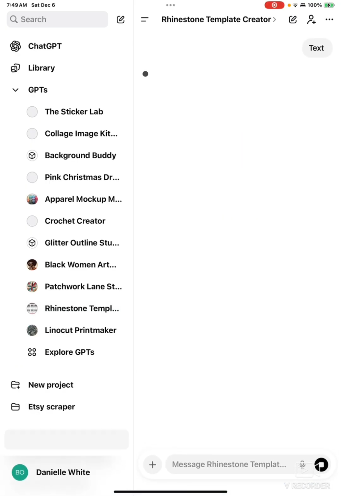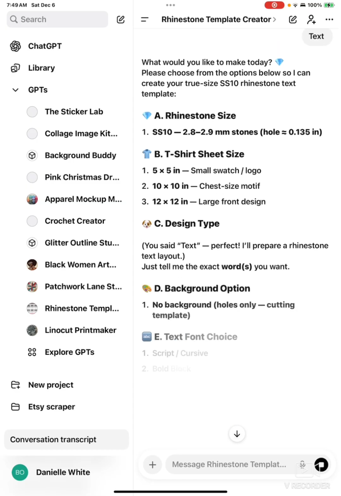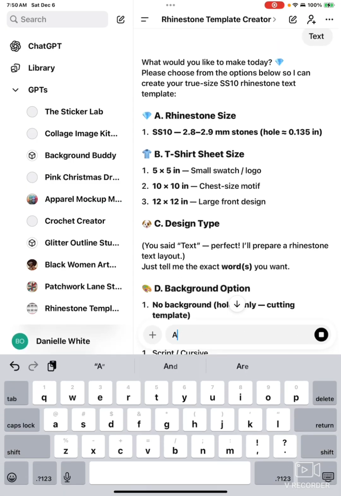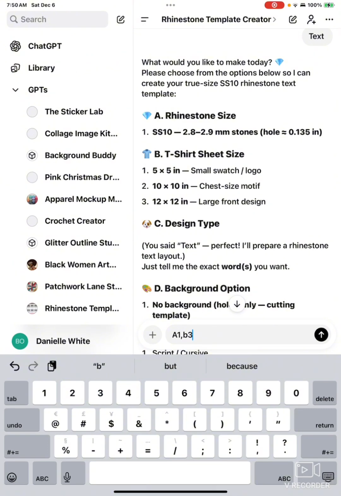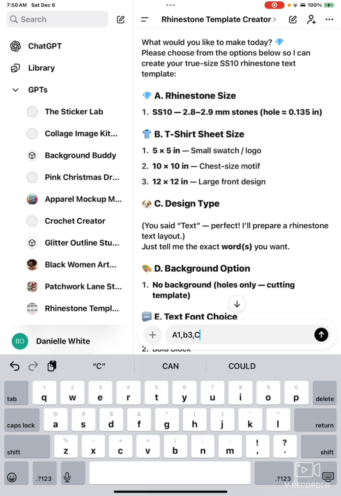Now I'm doing some text, my dog's name. So if I do the rhinestone dog, of course I want the rhinestone dog's name. So I asked for just text. What it's going to have me pick is A, the rhinestone size, B, the shirt size, and C is going to be the text. So I put C, and then I put the two little dots.